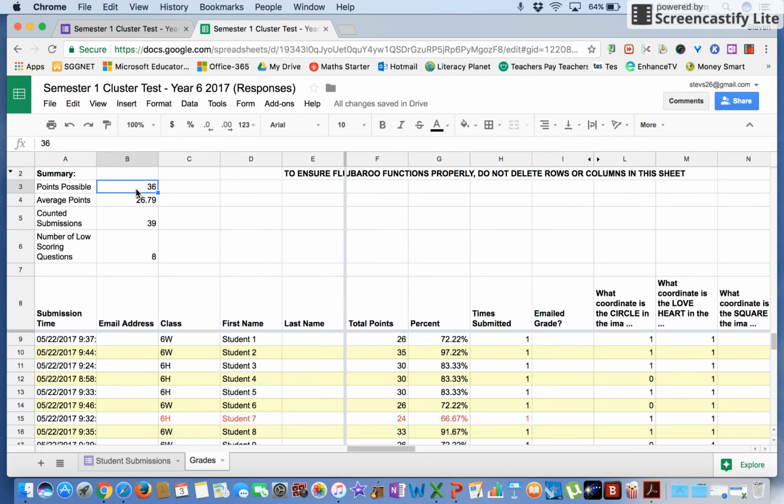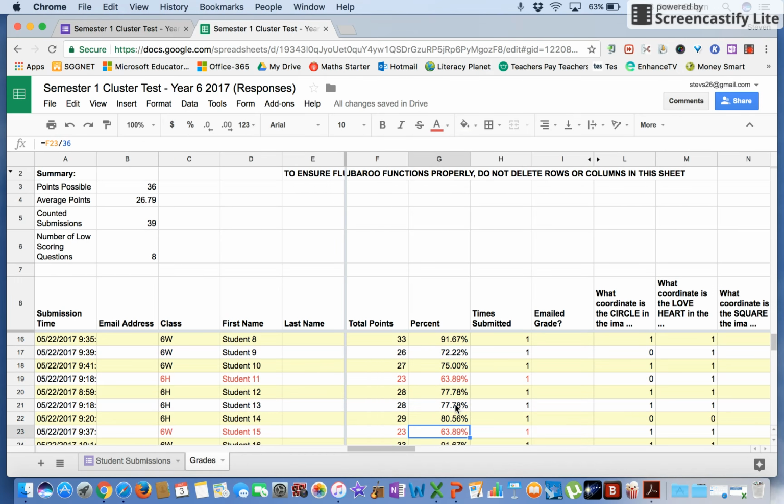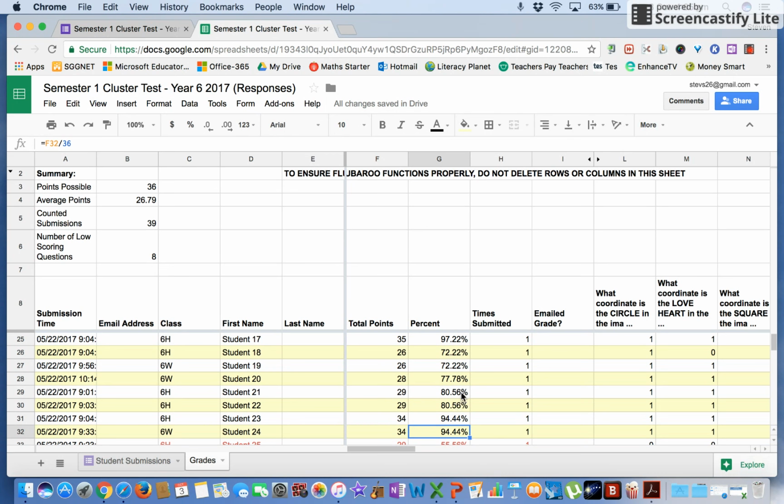So you'll see a nice little summary over here, all the points, the averages, but this is where you want to scroll down and start having a look at your results. So when you start to see students in red, that means, as you can see over here in the percentage, they've got a percentage below 70%. So that's those students there as you scroll down. That will automatically be done by Flubaroo.